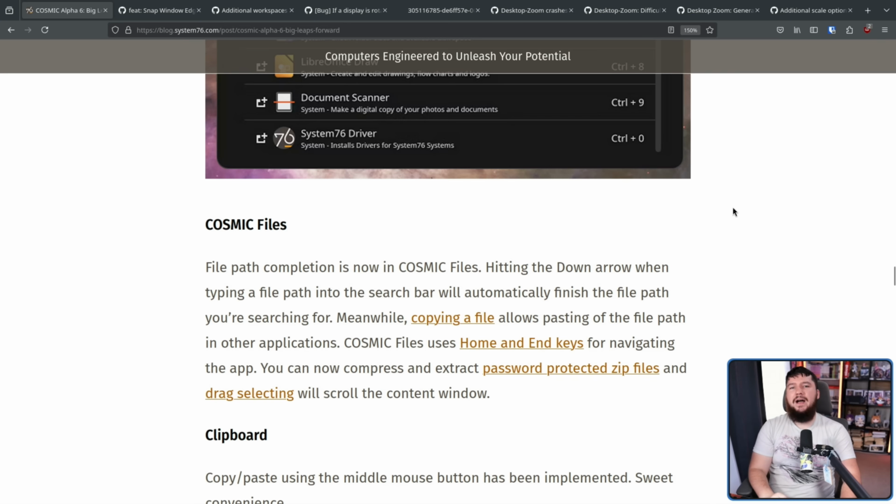Cosmic Files now has file path completion, a thing that basically needed to be there for a file manager. If you're just navigating around, clicking through folders, yeah, it's fine. But if you like to type your way through paths, absolute requirement.